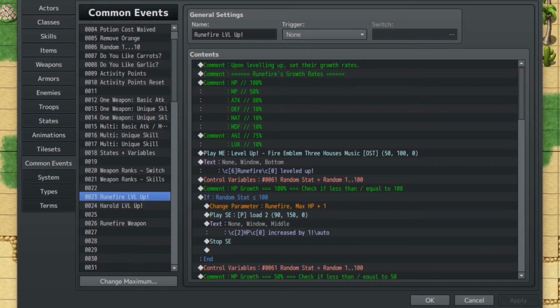Alright, it's time to go over the common events. We're going to go with Runefire first because his is easier, because his growth rates are 100 and lower, while Harold's are 100 or greater. Trust me, this is going to be a lot easier. For these common events, there's no trigger and no switch because they're going to be activated using the Level Up Common Events plugin note tags we put in the actor's note box, so we don't need to worry about that.